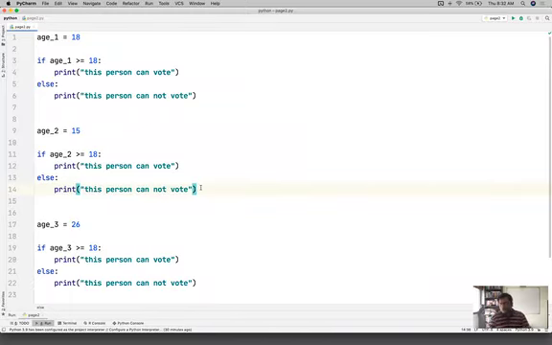So probably tomorrow, let's see the simplest example. Tomorrow, if you want to change the message "the person can vote" to say "the person is eligible for voting," can you see that? I have to go into every single if condition and change it. Like I have to come back here and say this person is eligible for voting. This is something that we have to do in every single if condition.